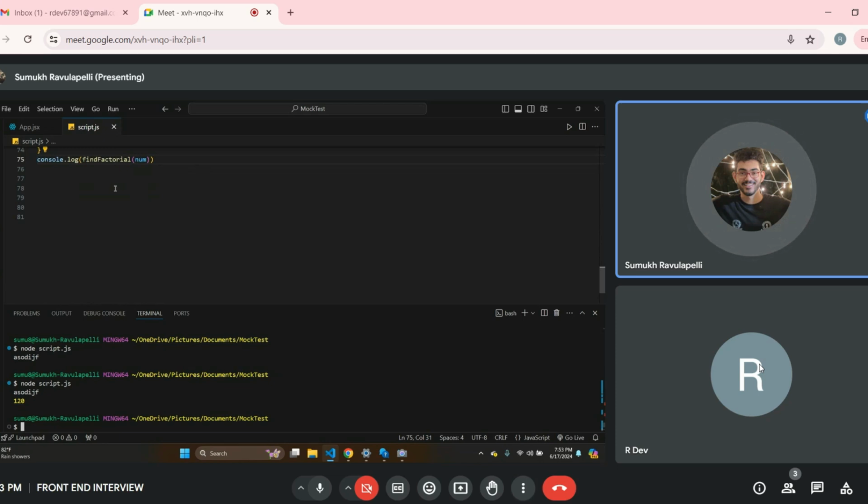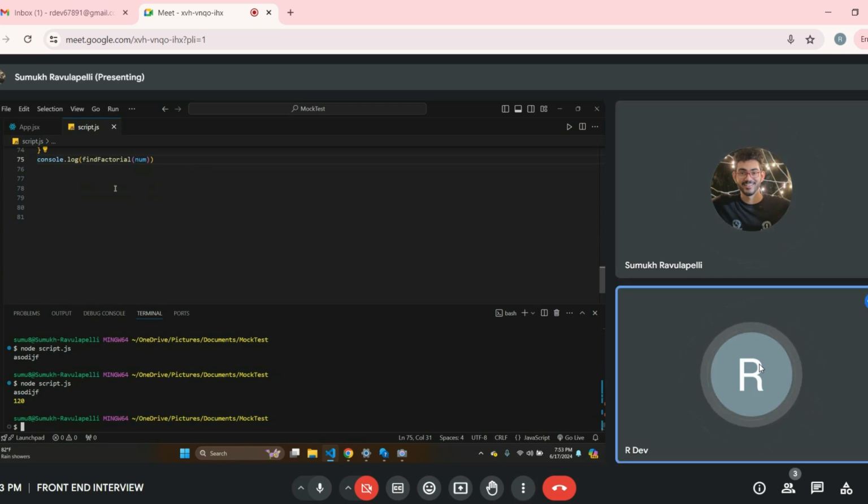And React also has greater community support compared to Angular. Even though Angular has better features, that's a different case. Yes, sir. Okay, so that's a different case.